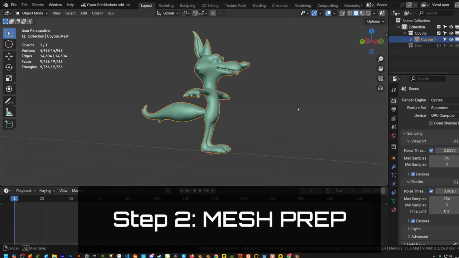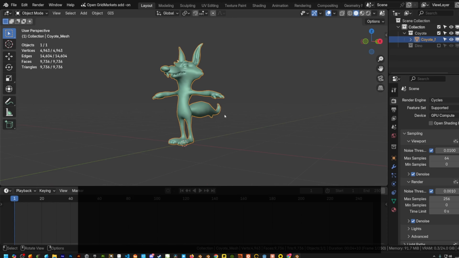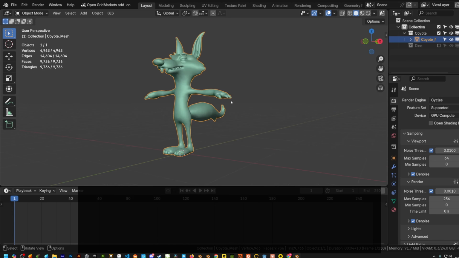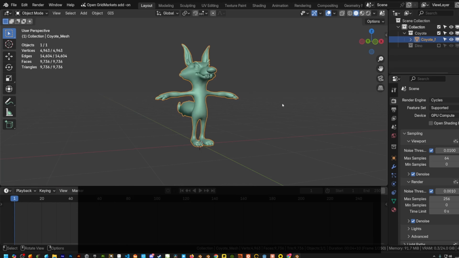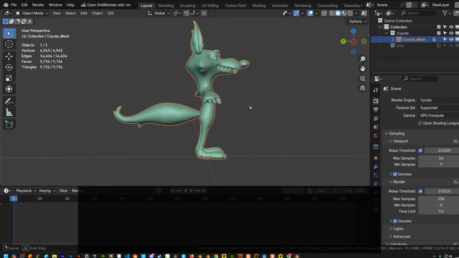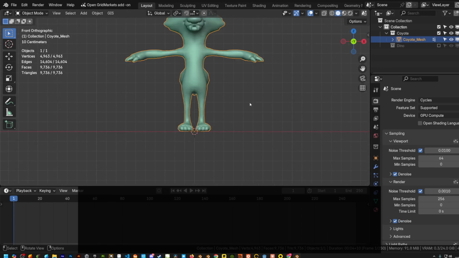The first thing we want to do is prepare our model. You can't just rig a model straight away. You need to make sure it's prepared and it's ready to be rigged. So there's a few things we need to check. First of all, we want to make sure that the character is centered.